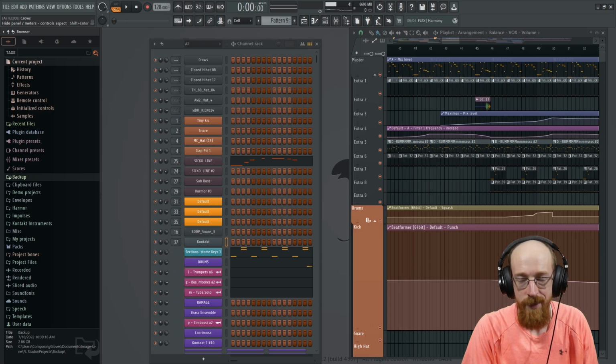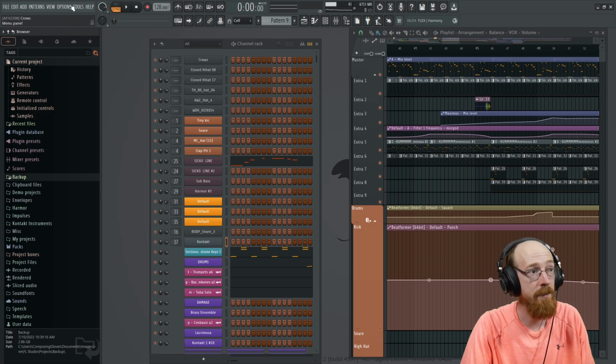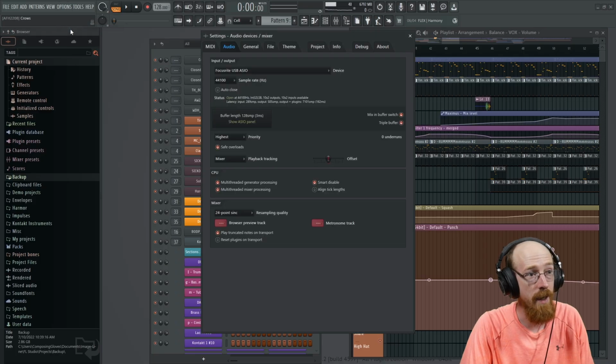These are my tips for saving CPU. There might be others, but these are the ones I do. So first, I go up to Options, Audio Settings, and I check my buffer length.